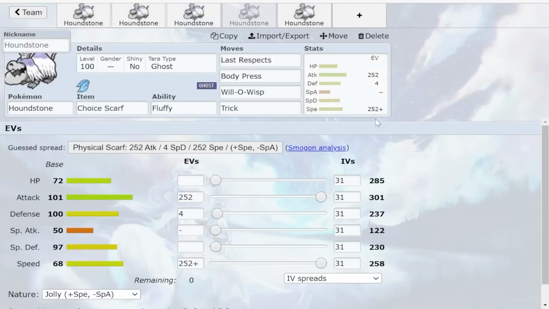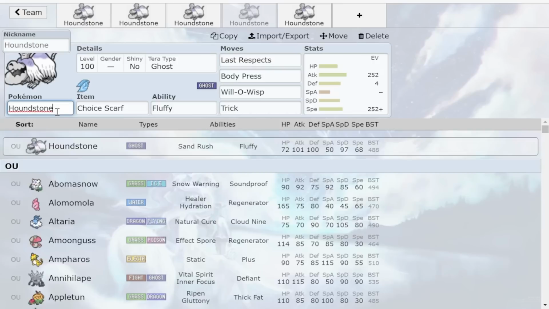Choice Scarf is the next set we're going to be talking about now. It's not very fast, right? But 258 times 1.5 is what, like 387, if I'm not mistaken? I know the number, but I just wanted to remember that it was 387. Yeah. So 387, relatively fast with this current metagame, right?